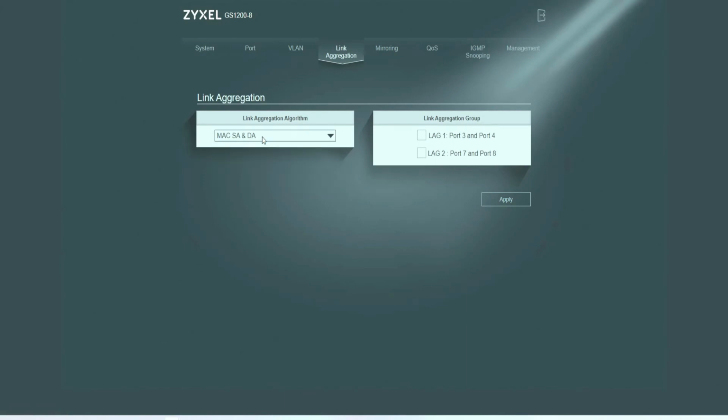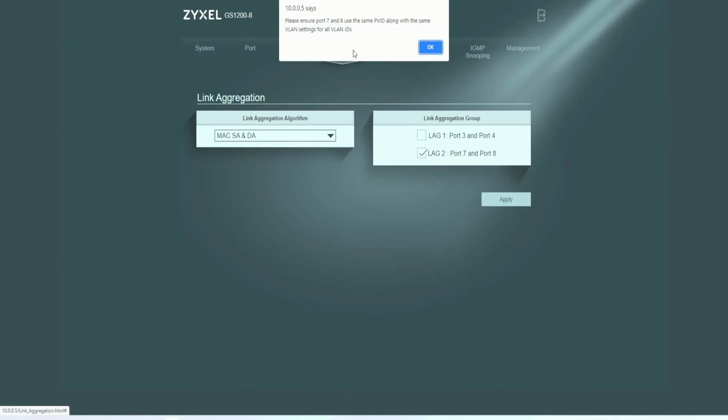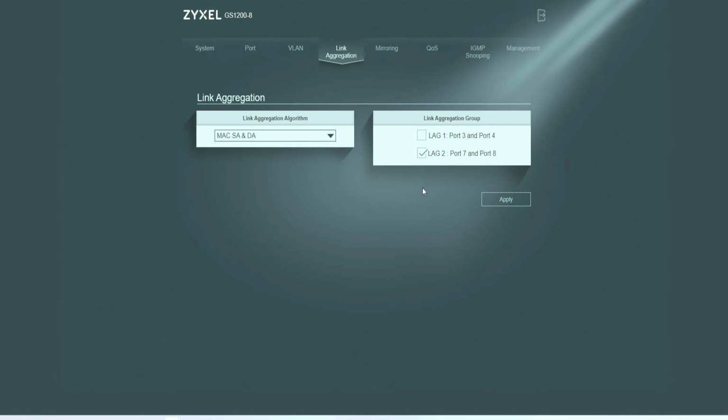From here, we could select the MAC source address and the destination address, or just the MAC address destination, or just the MAC address source. But we will keep it default. And we could either choose to aggregate ports 3 and 4, or ports 7 and 8. So we will go ahead and aggregate ports 7 and 8. Okay, as you can see, link aggregation group, ports 7 and 8 are now aggregated.